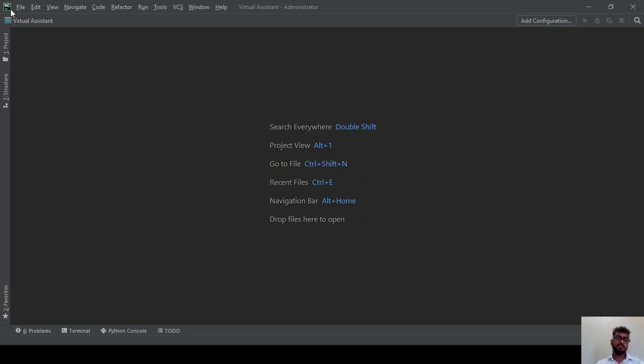As you can see, the first option itself is File. If you just click on this File, you can find different options like New Project. It is in order to create different projects, and after that there is an option called New. If you click on this New button, you can find different options in order to create different Python files in a single project itself. After that, there is a New Scratch File option and Open.